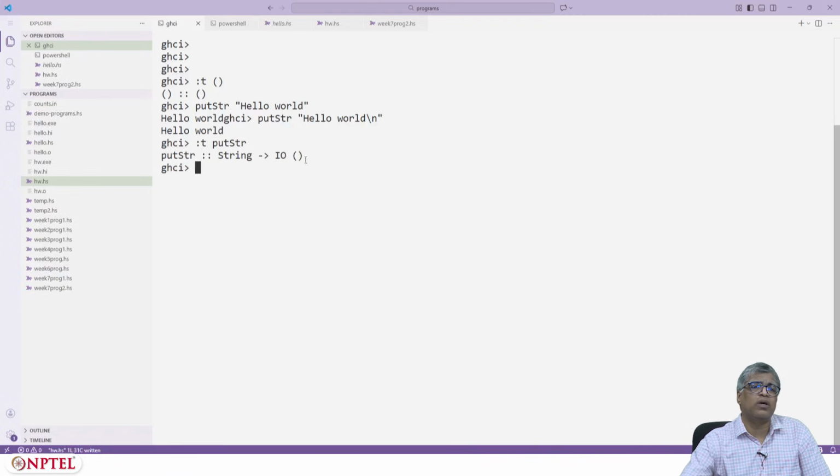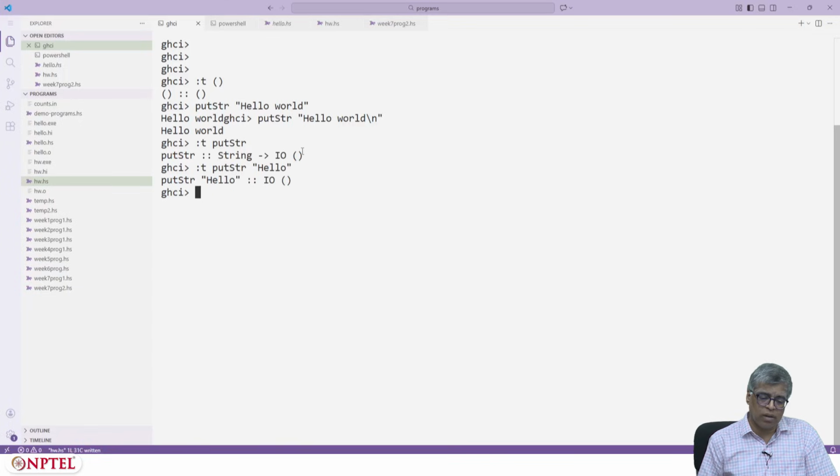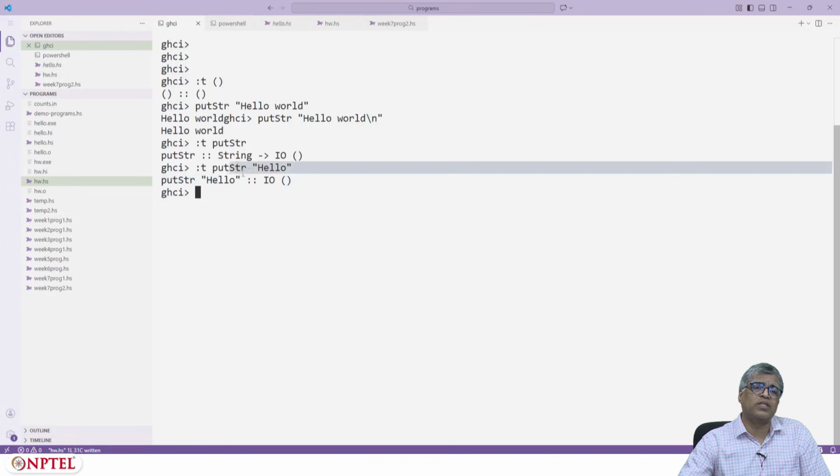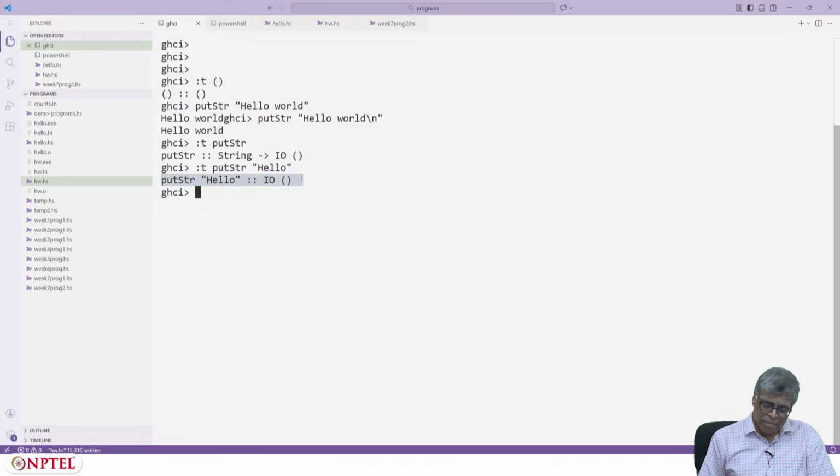As you can see, String -> IO (). What is the type of putStr "Hello"? Because you're providing an argument of type String to putStr, it's a value and the value should just be IO unit, and you will see that it says putStr "Hello" and its type is IO (). I hope that makes it clear.